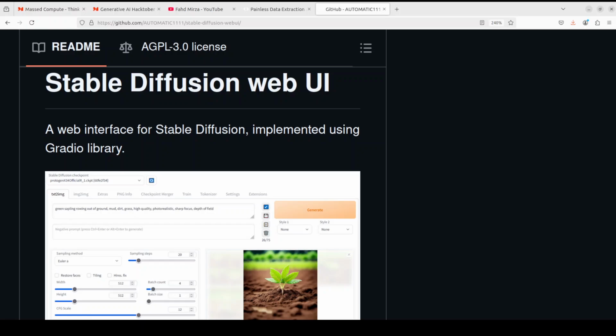Automatic1111 was originally the name of the creator. It was his GitHub username, and that is how it has become the de facto name of this product. It has more than 100,000 stars on GitHub, by the way, and it is one of the coolest projects out there. It is so popular because it is very easy to install and very easy to use when it comes to image generation.